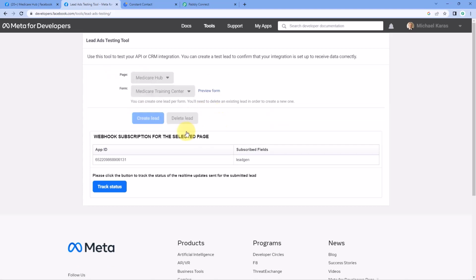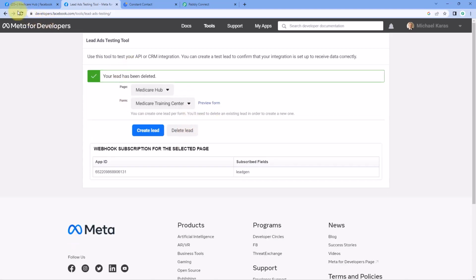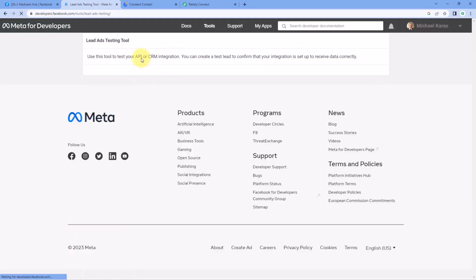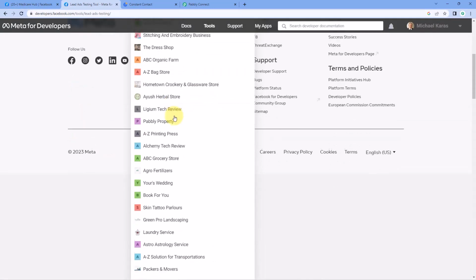Just click on this delete lead button and then just refresh your Lead Ads Testing Tool page. Once again, let's search for the same page.